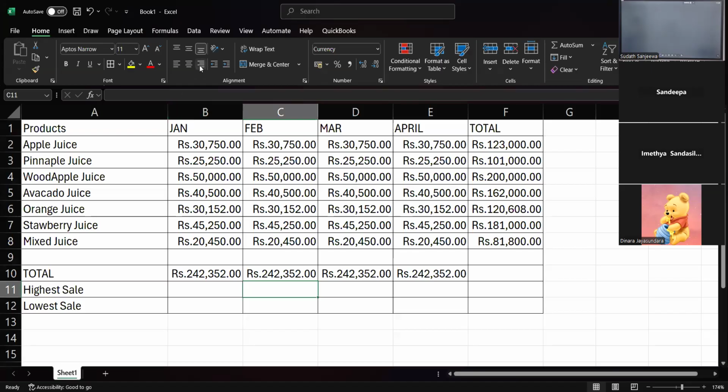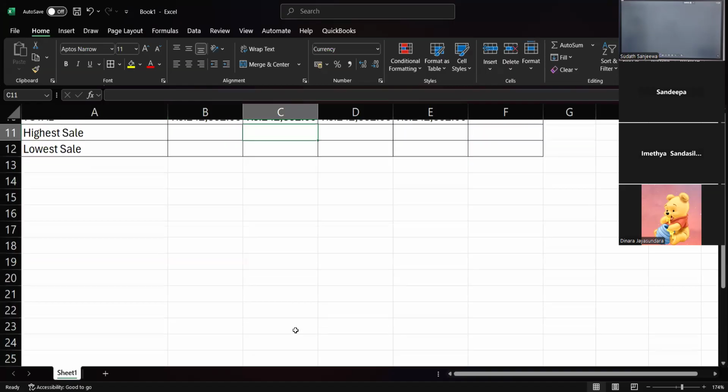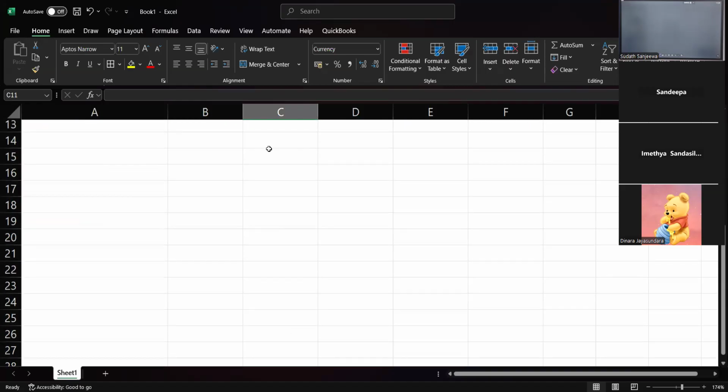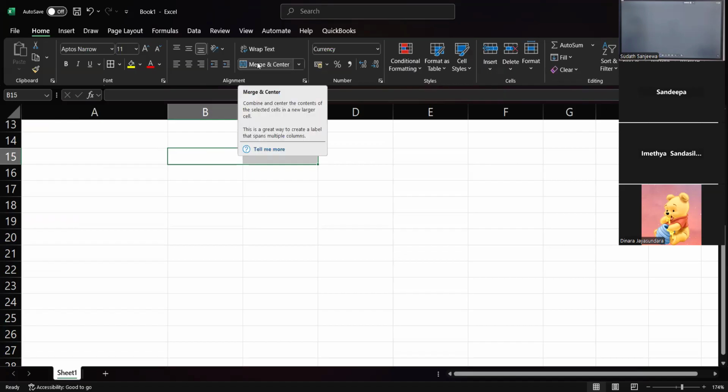Right. Okay. Let's say I want to merge these two cells. First, I select these two cells and press this merge and center. That is the icon that was in the paper. Merge and center. What will happen? So these two cells will be merged. When I put borders, you can see, right?